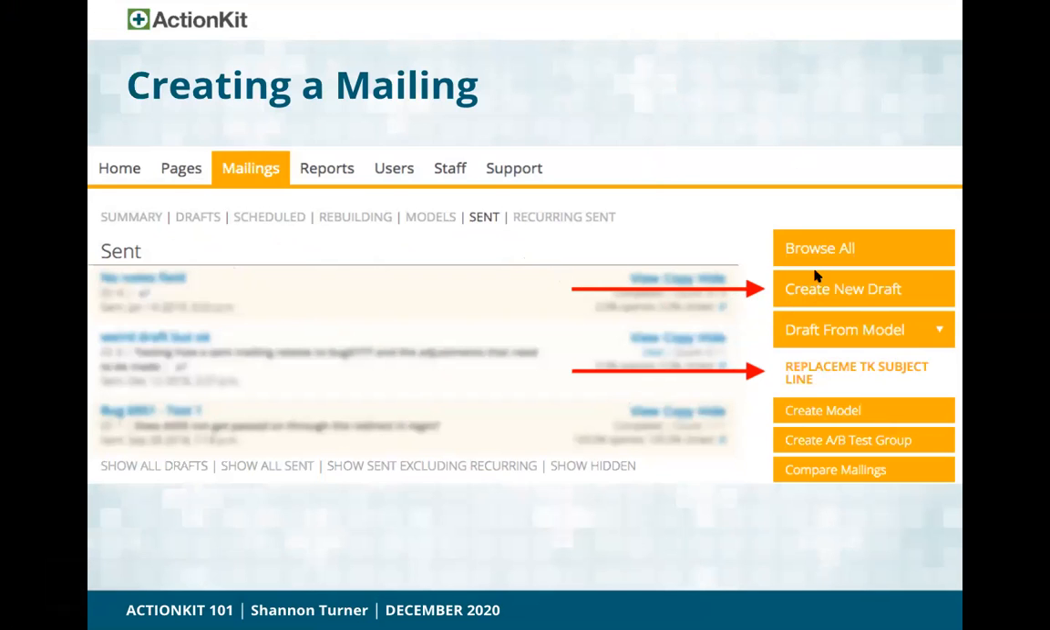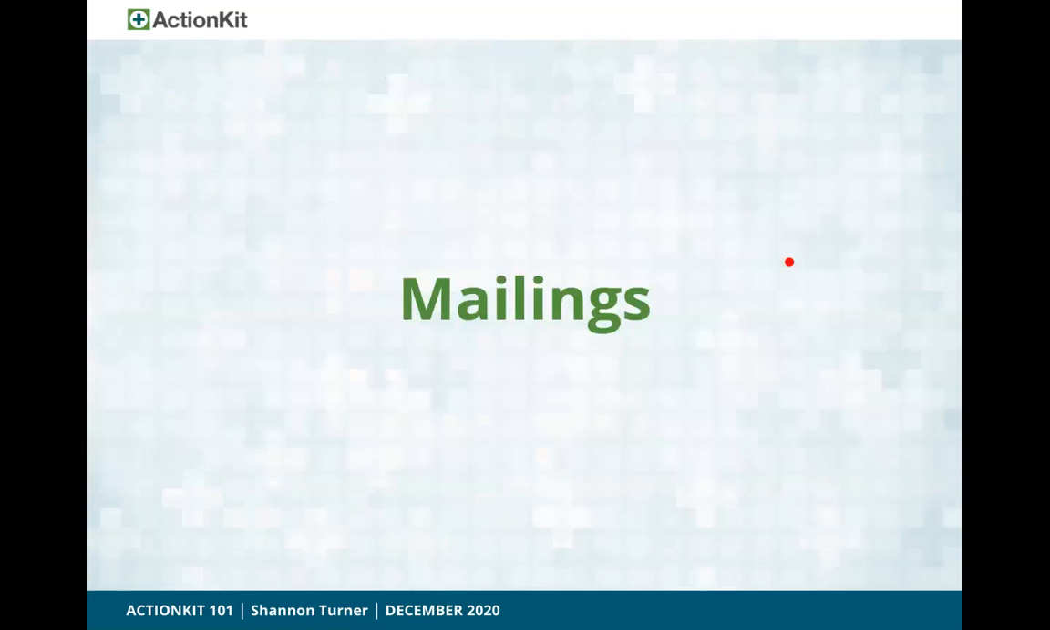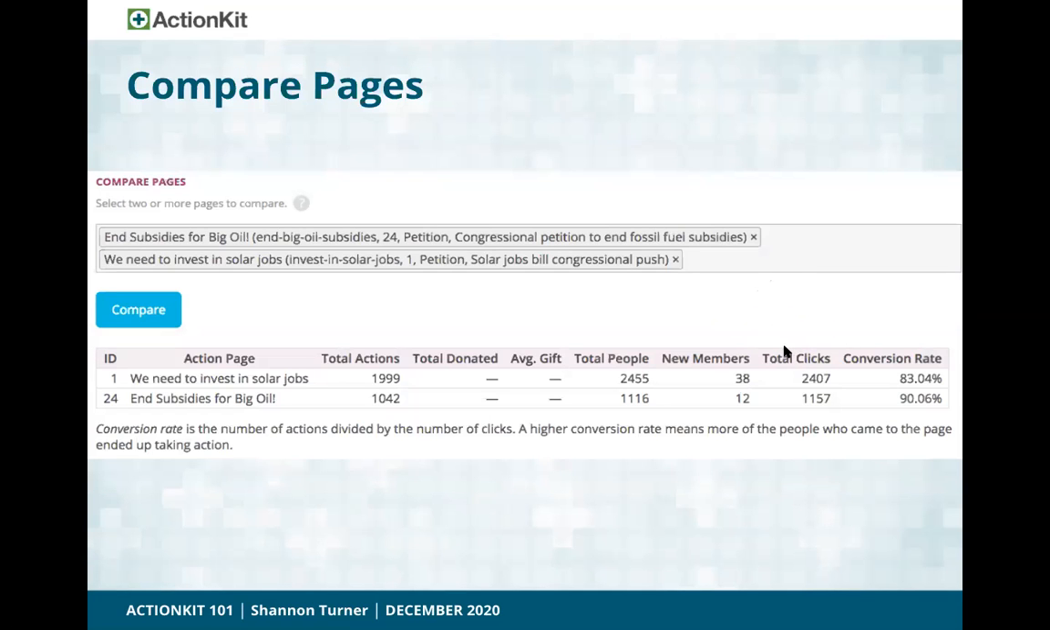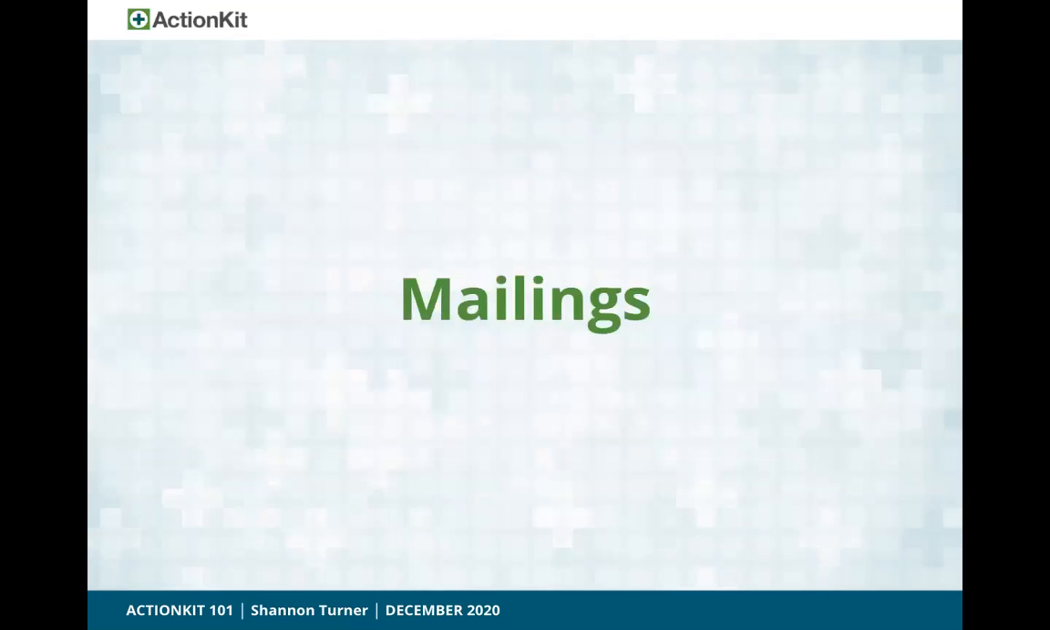Now, a mailing model is, and let me go back really quickly for that last slide. What is the difference between actions and clicks? If you send a mailing, and we're going to get to this in a little bit, if someone clicks on the mailing, but they don't follow through and complete the action, like sign the petition, then you'll have a click, but not an action. But we'll get to that in mailings a little bit later.